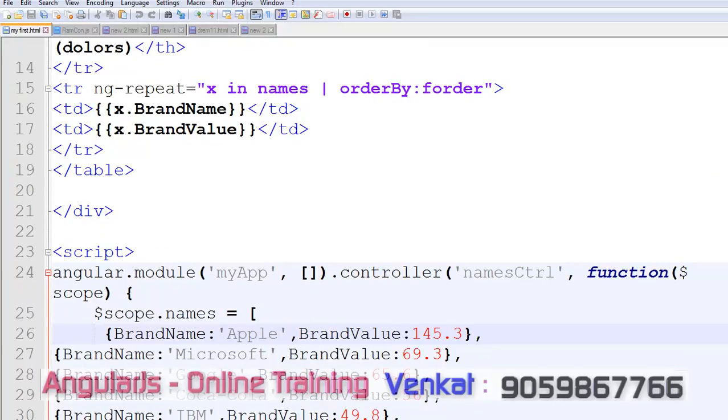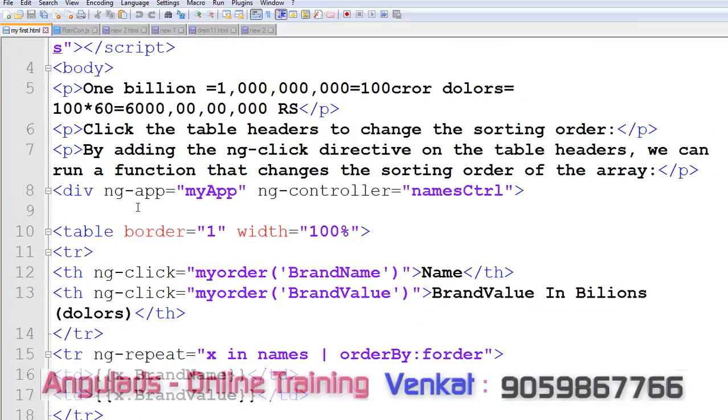After that, I created an application whose app name is myApp and controller name is namesCtrl. Then I took one table with border 1 and width 100%. In the first TR, I assigned the table headers. The first table header is name, the second is brand value in billion dollars. On the first th tag, I called the ng-click directive with one function, myOrder, and the parameter is brandname.